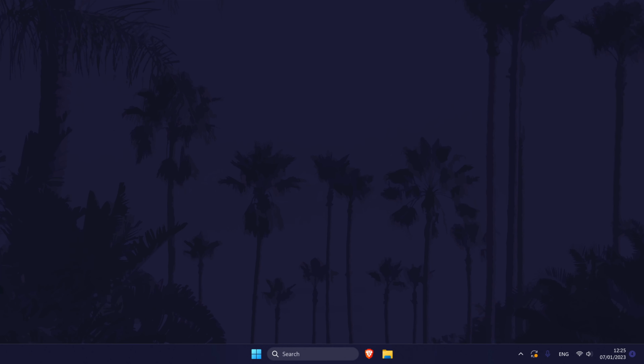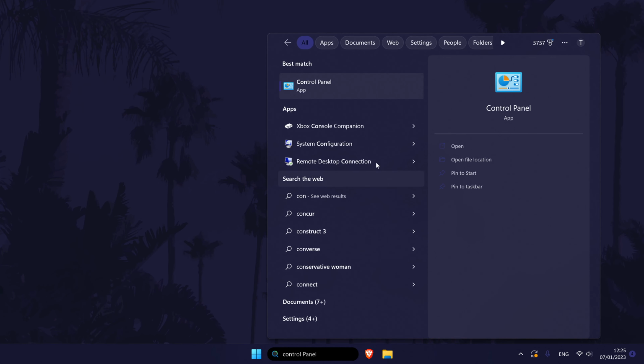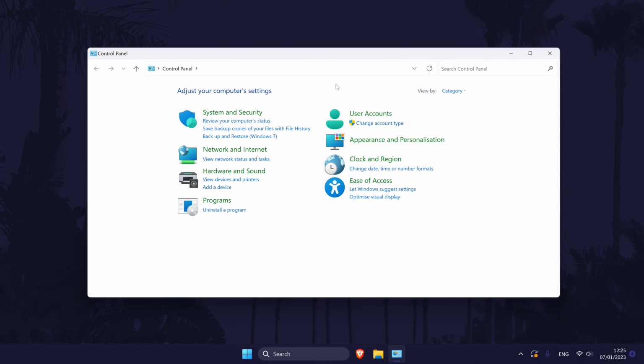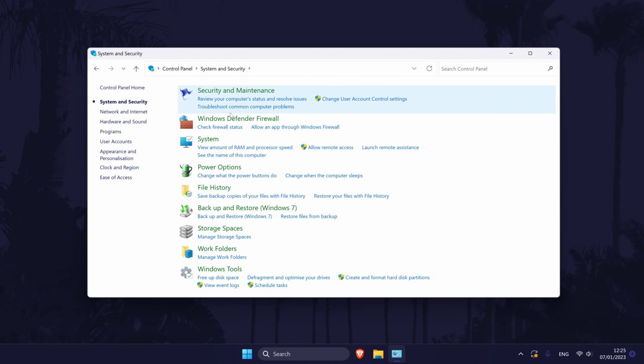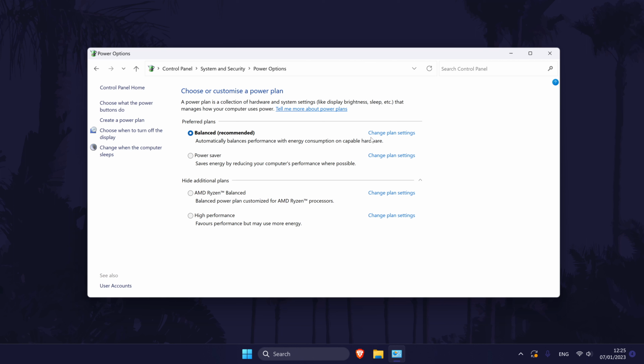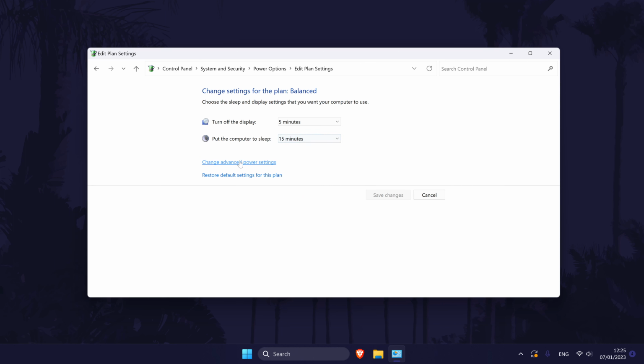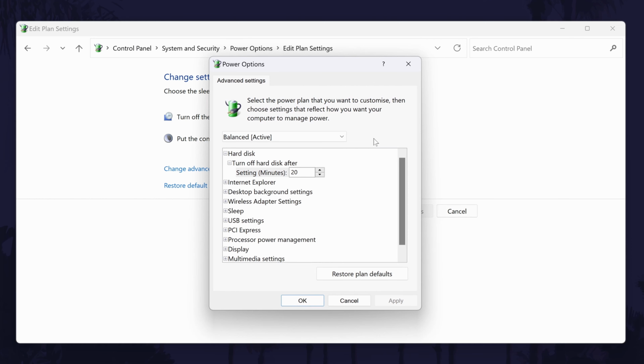For a slightly more complex method, we can limit your processor's usage to help keep it cool. However, I'd only recommend doing this if you are confident in changing PC settings or if your PC is overheating regularly. To do this, we need to head back to the Control Panel. Within here, choose System and Security and then Power Options again. This time, click on Change Plan Settings next to your current power plan and then select Change Advanced Power Settings. This should open a new window.